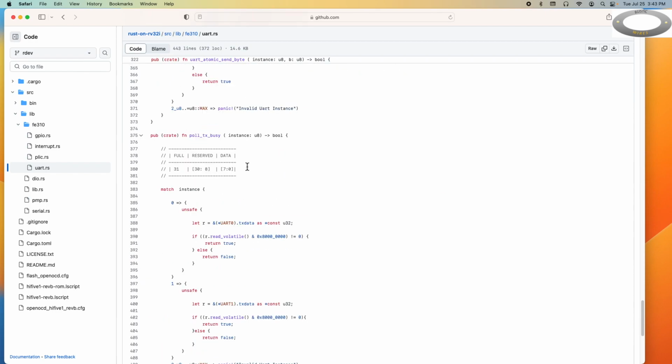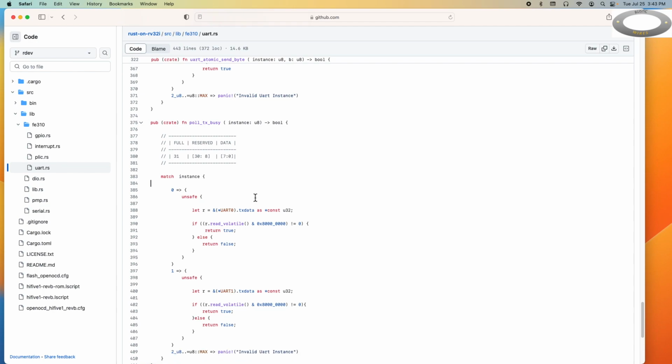First one is I have added this function to check if the TX is busy or not. If you go through the RISC-V manual for the UART, the MSB bit of the transmit register indicates if the UART transmission is busy or not. If there is space in the TX FIFO, then this MSB wouldn't be set. However, if there is no space in the TX FIFO, that means the UART is busy. So I added this function to check if there is space in the FIFO before transmitting the data.